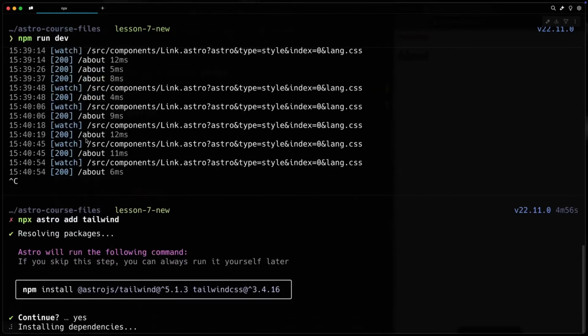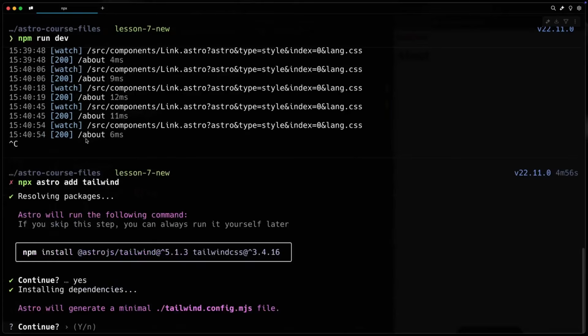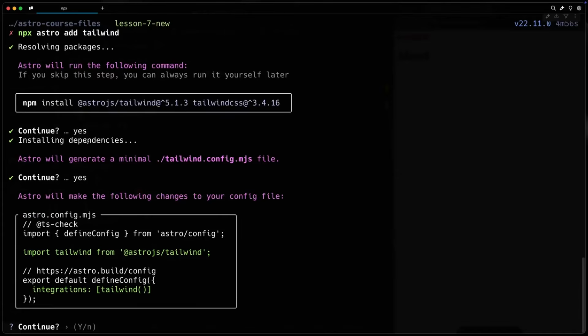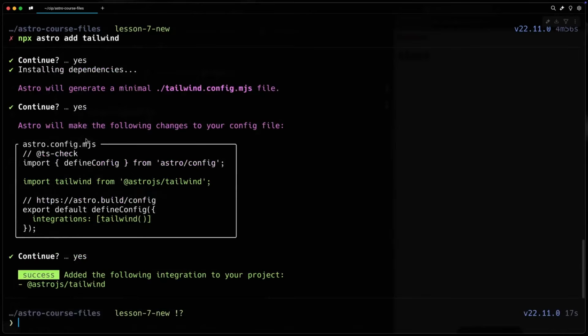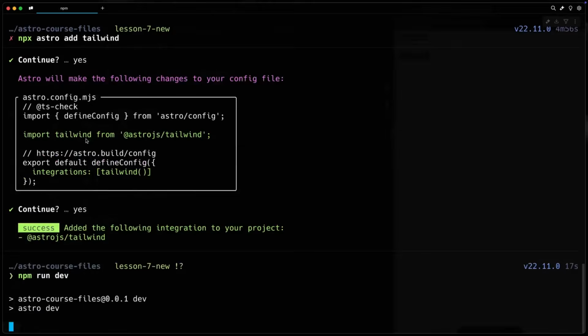It's going to install all the dependencies that I need. It will actually generate my Tailwind config file for me, and notice it's going to update my astro.config.mjs file. It's going to update it by importing Tailwind and adding it as an integration. We'll talk about more integrations as we go, but that's how nice it is to get started with Tailwind.